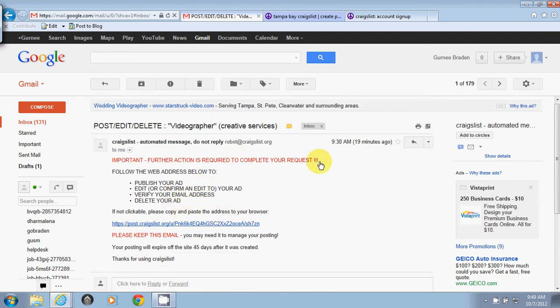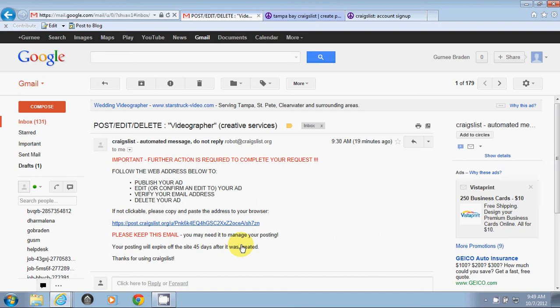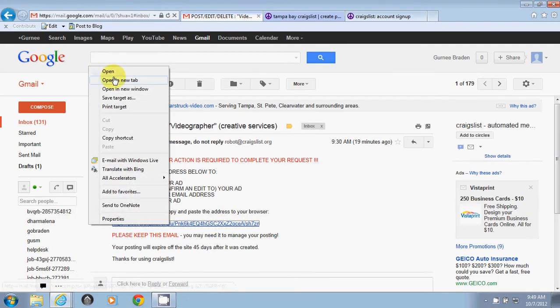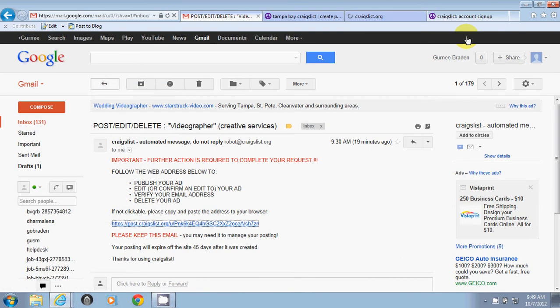Important: for the action required to complete your request, follow the link below to publish your ad. If not clickable, please copy and paste the address into your browser. Please keep this email. You may need to manage it. Your posting will expire off the site 45 days after it's created. So you can either take this and copy it and put it in another web browser, or you can right click it like I'm going to do and just open it up in a new tab right here.